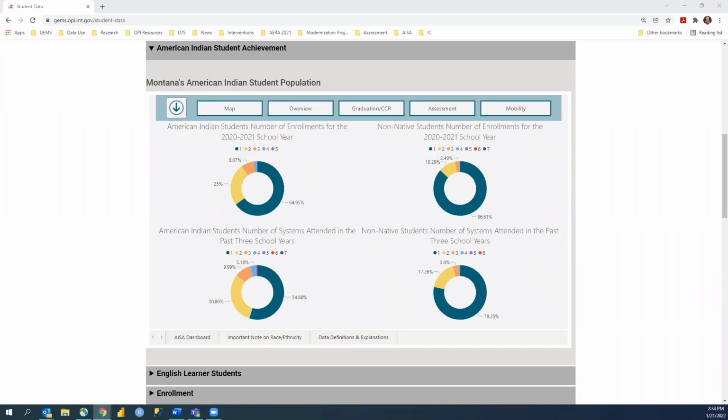The 2 donut graphs on the bottom of this page provide the number of total systems attended in the past 3 school years. The graph on the left provides those counts for American Indian students, and likewise, the graph on the right provides for non-native students. In this way, we can compare that in the last 3 most recent school years, about 30.8% of American Indian students attended 2 systems. In comparison, about 17.3% of non-native students attended 2 systems.